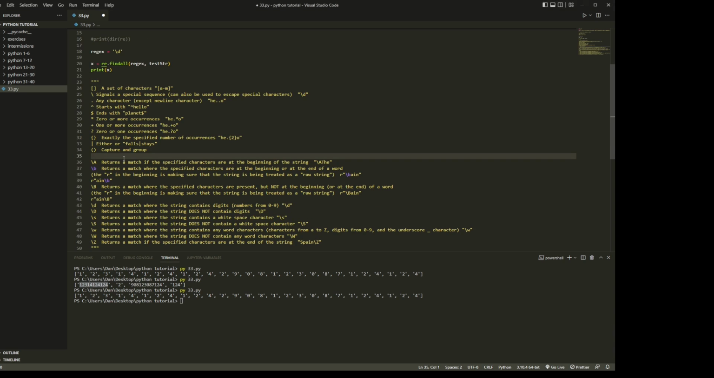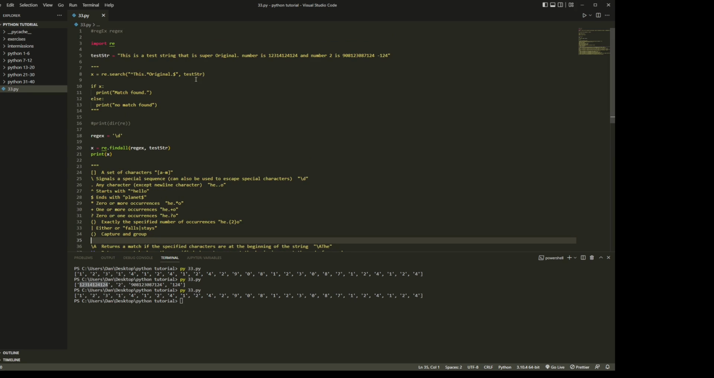Here are the different sequences. It can return a match if the specified characters are at the beginning of the string, right? And you kind of saw a weird string up here, right? So what do we use up here? We used the up arrow, we used an asterisk, and we used a $.